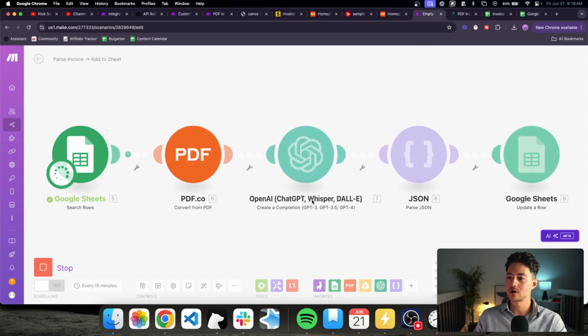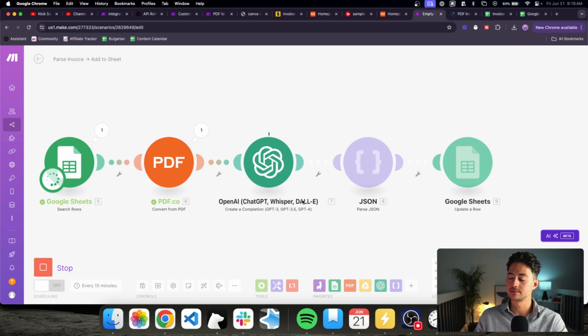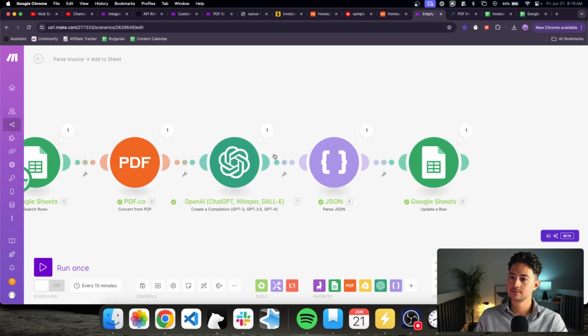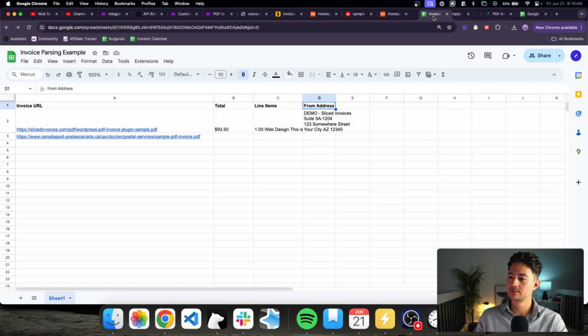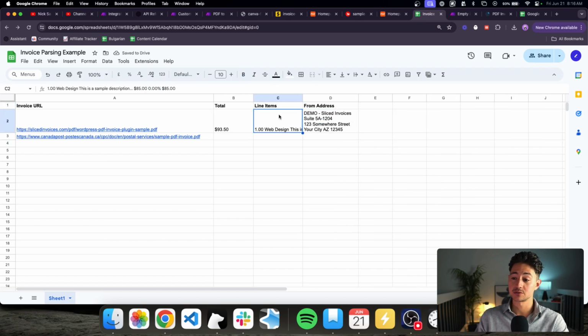So let's give this one final run and let's see how it performs. If I go back to my Google Sheet now, you'll see that I've now extracted all of the 3 pieces of information that I wanted to, the total, line items, and the from address, and that looks pretty good to me, honestly. I mean, we could change the format of this. Maybe we don't want 1.00 web design, this is a sample description. But my whole idea here was I was just going to pump in the line items so that if anybody wanted to double check this later, they could easily go back and do the math.